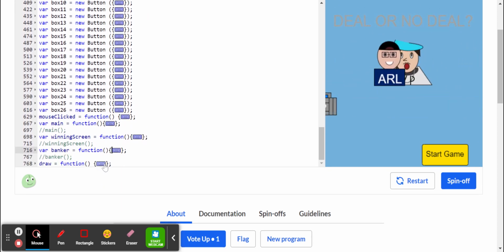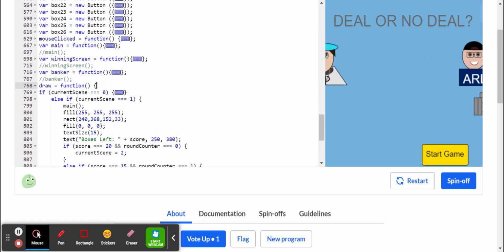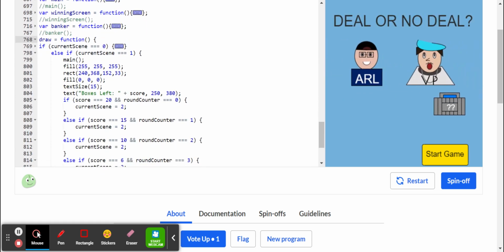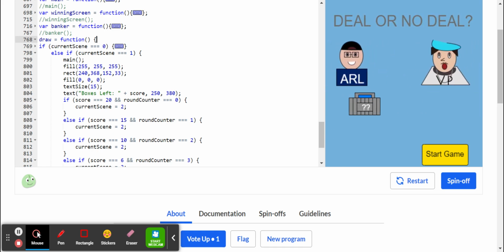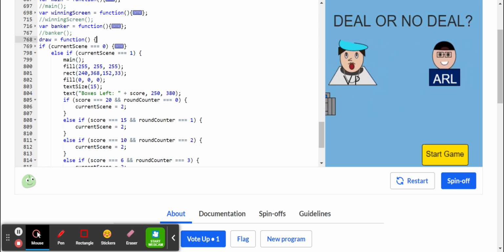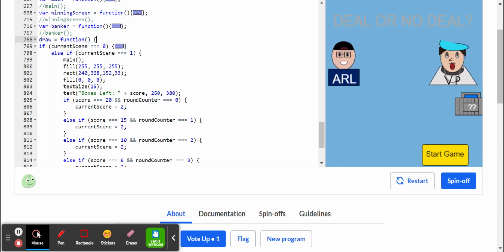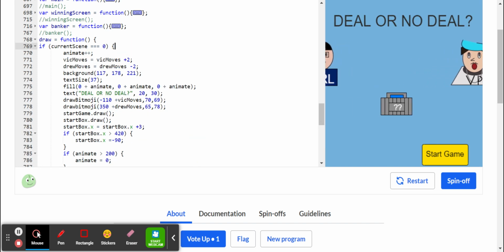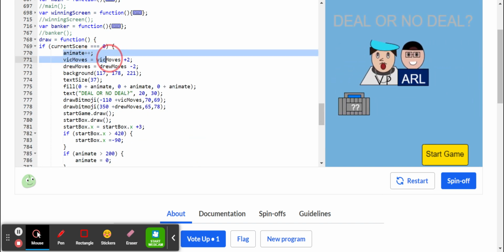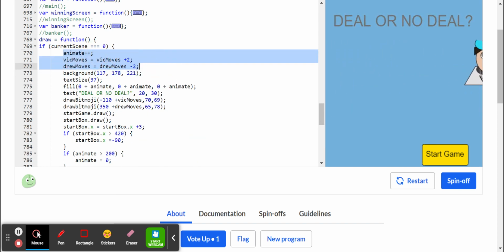And our last thing is our draw function. We knew we wanted to put our draw function at the very end because nothing goes after the draw function. The entire program runs in the draw function. So we have if current scene equals 0, that's a splash screen. This is where I put in my global variables to animate.